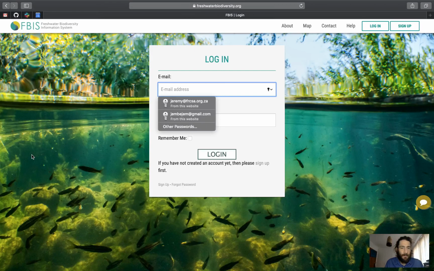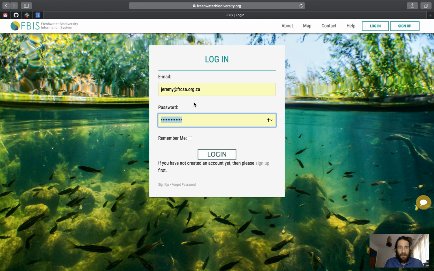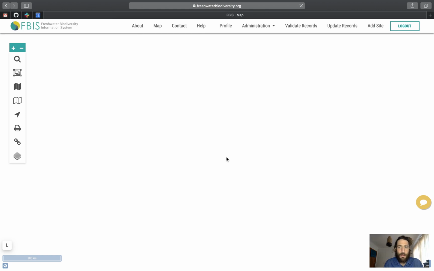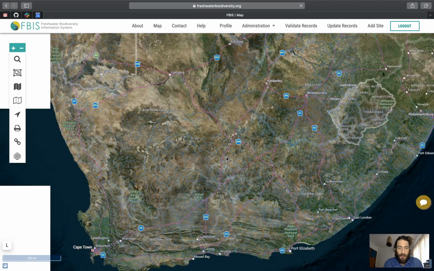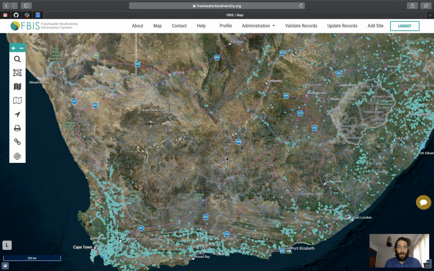So follow the login tab, enter your username and password, and logging in will take you straight into the map, which is really the main interface of the FBIS platform. And you can see immediately that a map comes up showing a lot of sites and river coverage for South Africa. So to start off with, I'll show you around this navigation bar at the top here.